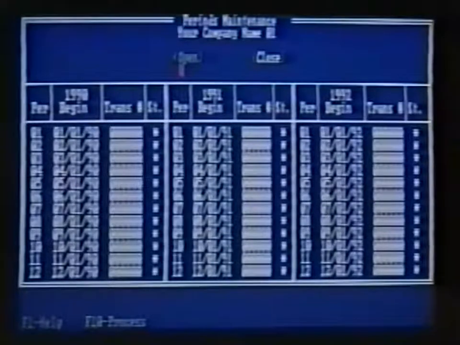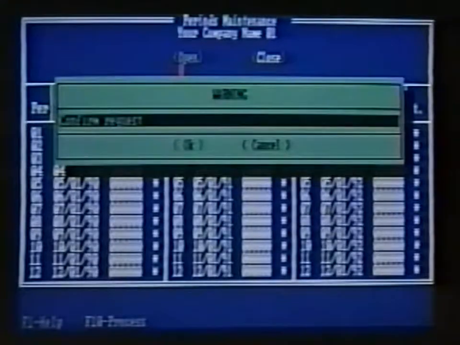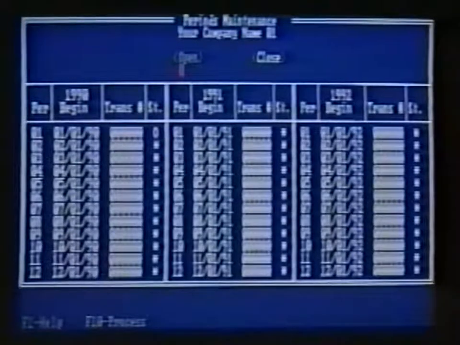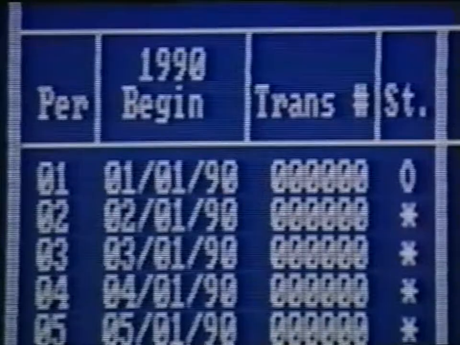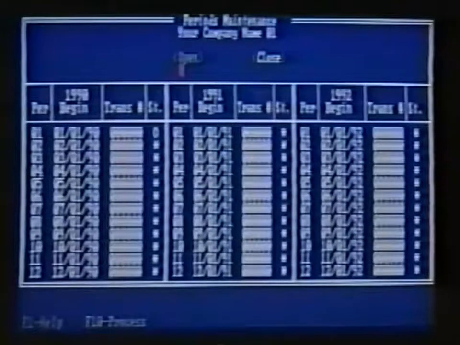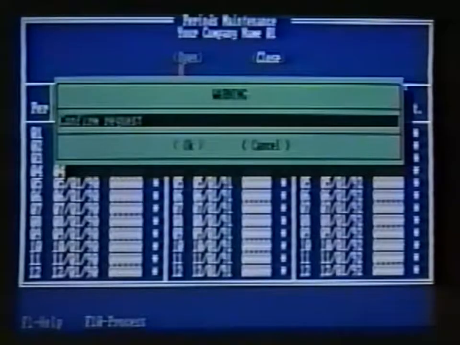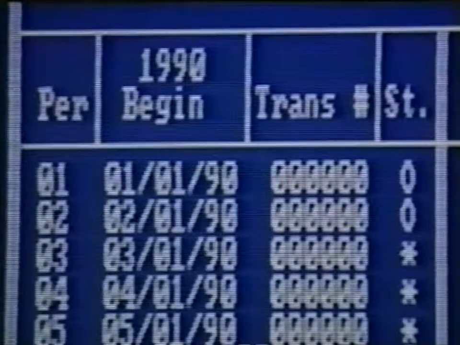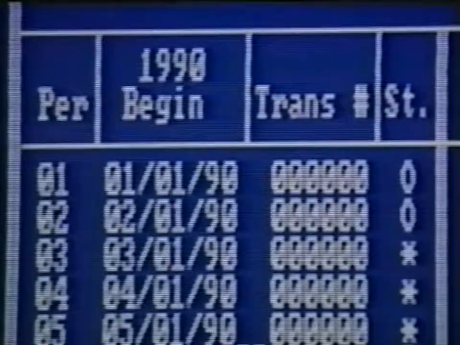If you press the enter key with the open command highlighted, the first available period will be opened. In this case, period 1 is opened. Notice the asterisk in the status column of period 1 is replaced by the letter O. You can now enter checks, purchase orders, invoices, etc. for the month of January. However, since we want to enter transactions for the month of February, we need to return and open period 2. With the open command highlighted, press enter again. Now the second period, February, is opened and ready for transactions.